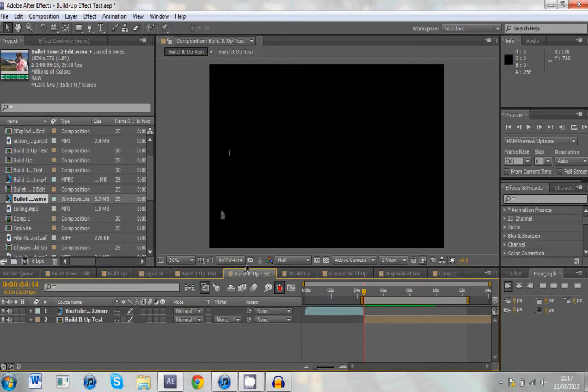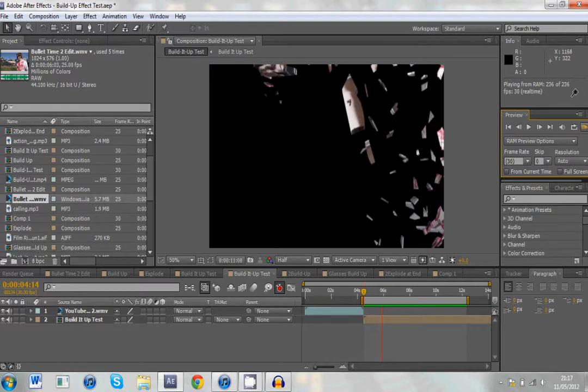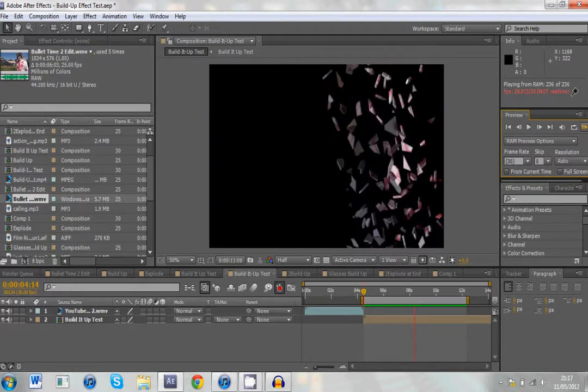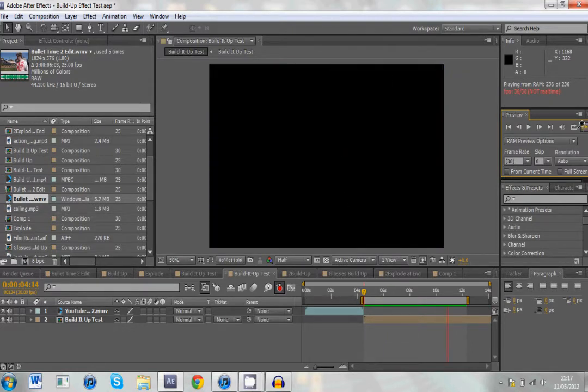We're going to do it on the build-up effect, which I seem to be using quite a lot recently. This is what it looks like. Basically all it is just like shattering apart the image and making it swirl around a bit and come into place.